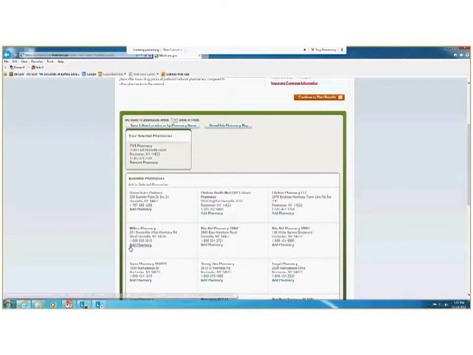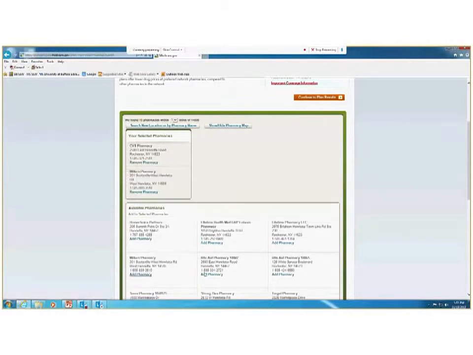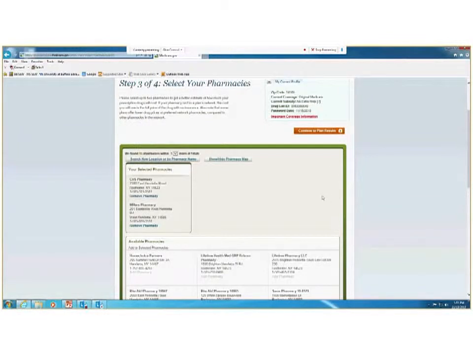And I'm also going to add Miller's Pharmacy to my list. So I'll click to add those. I'm now ready to continue to my plan results. So I will click that option at the top of my screen.